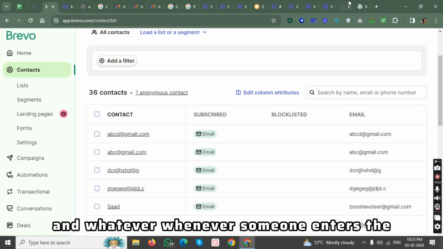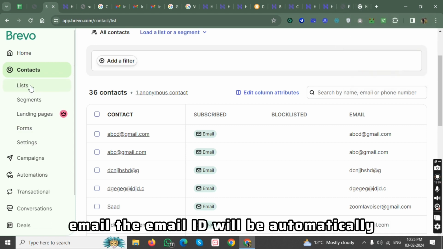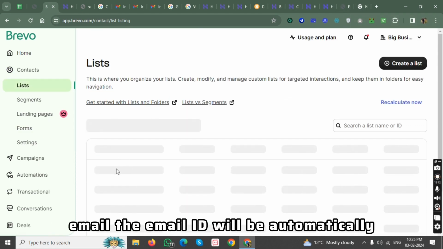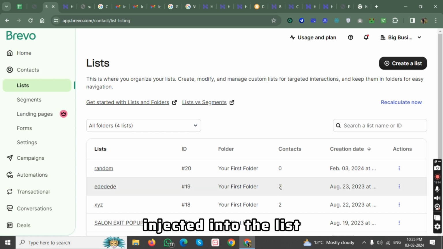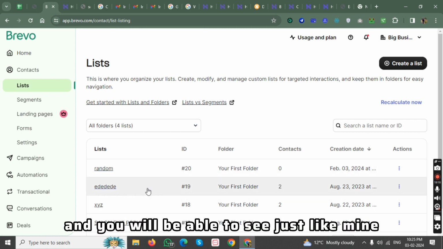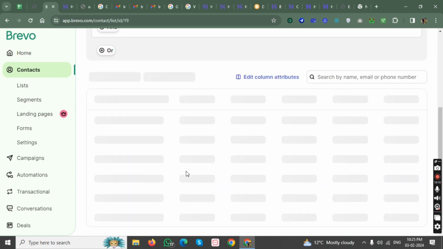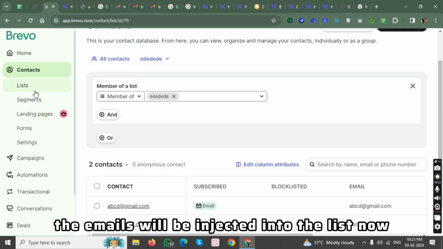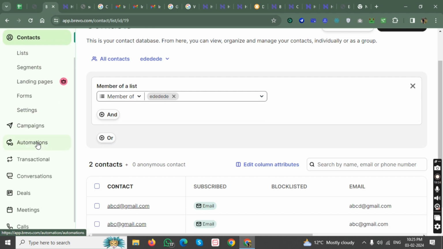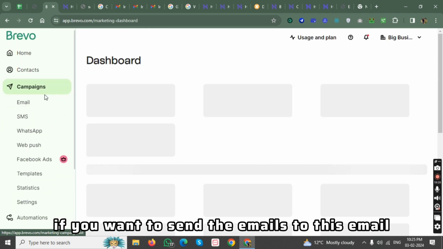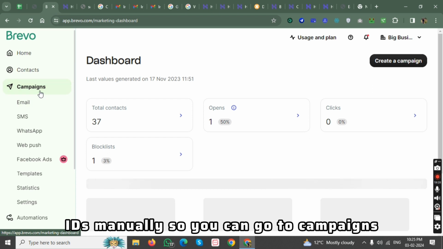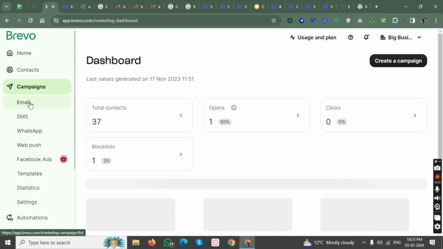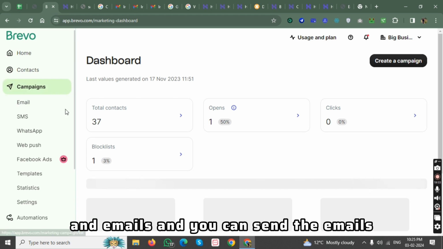Whenever someone enters their email ID, it will be automatically injected into the list, and you will be able to see it, just like mine. You can see some emails right here. So the emails will be injected into the list. Now if you want to send emails to these email IDs manually, you can go to campaigns and emails, and you can send the emails.